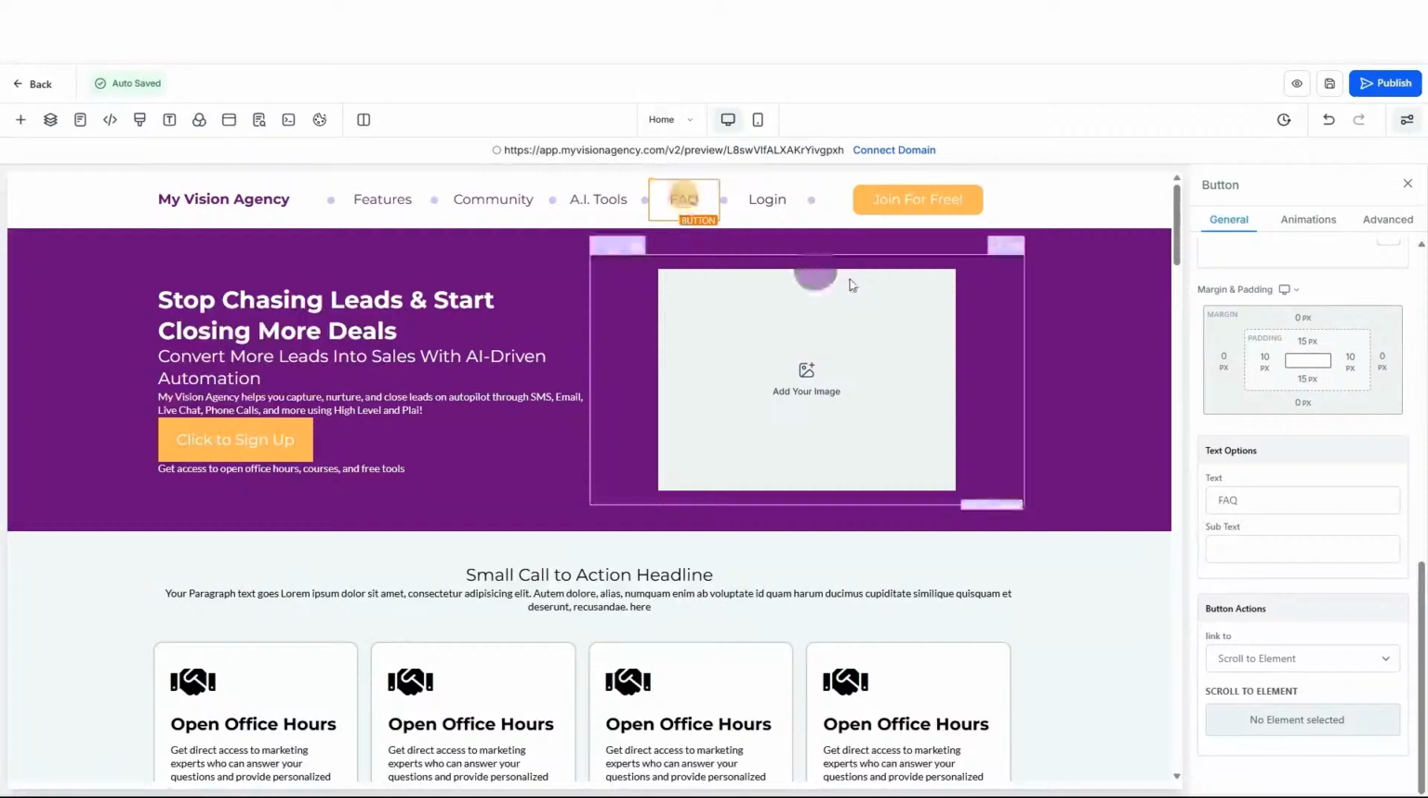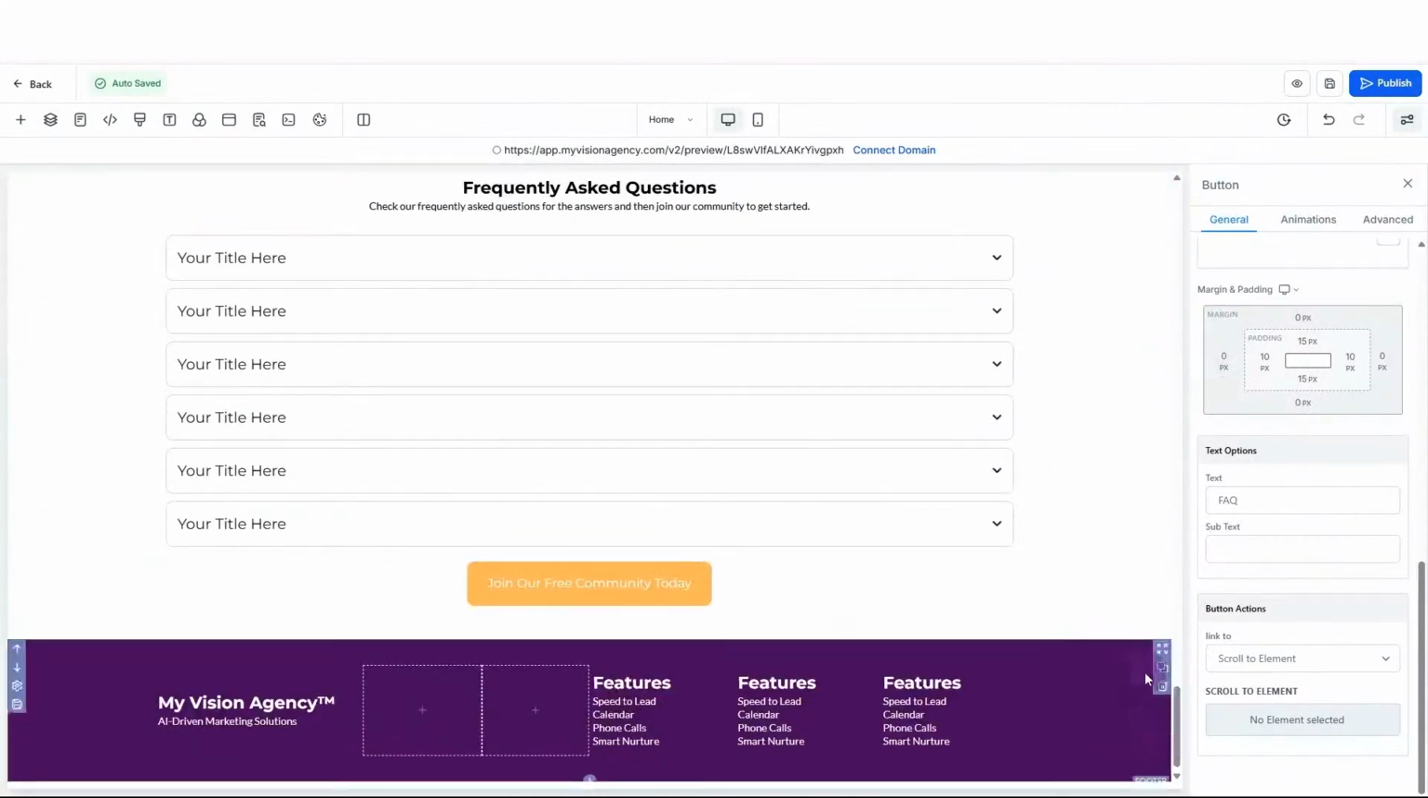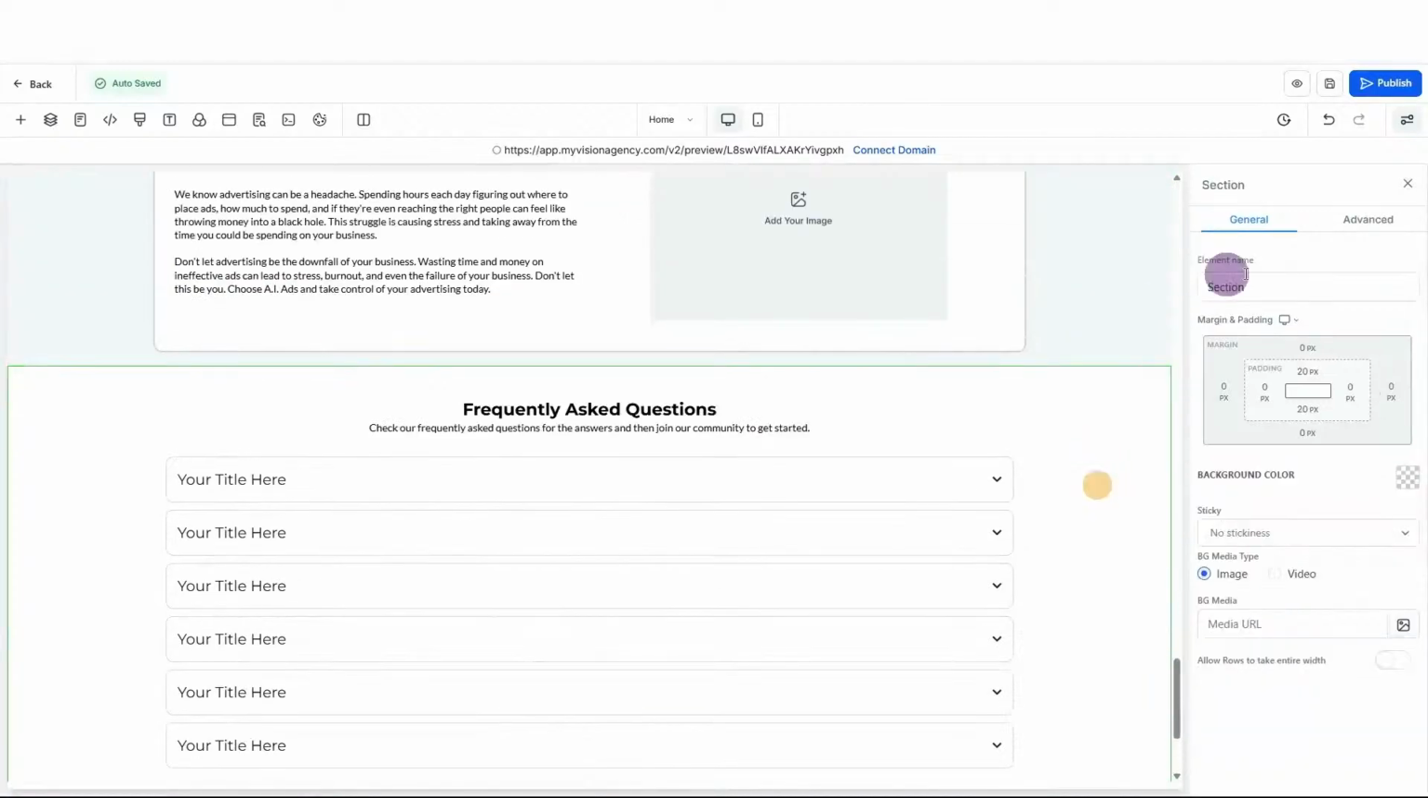And then we have the FAQ section. So let's scroll all the way down to the FAQ. And that is this section here. So I'm just going to call it FAQ.